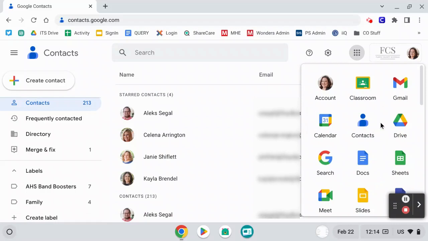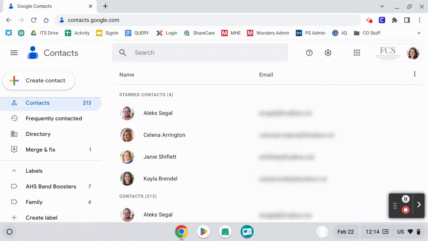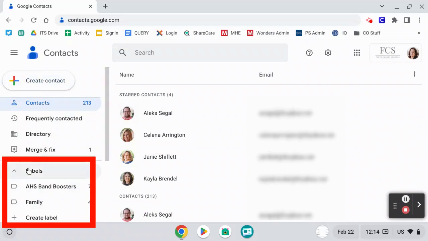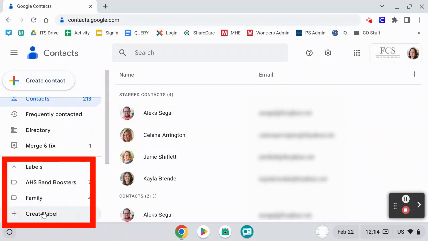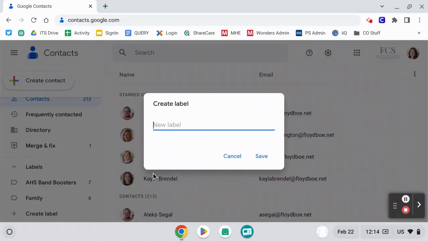Now, once you make your way to Google Contacts, your next step is to actually create a label for your group. So you're going to come down to Labels, and you'll see an option to create a label. This is where you will give your label a name and click on Save.